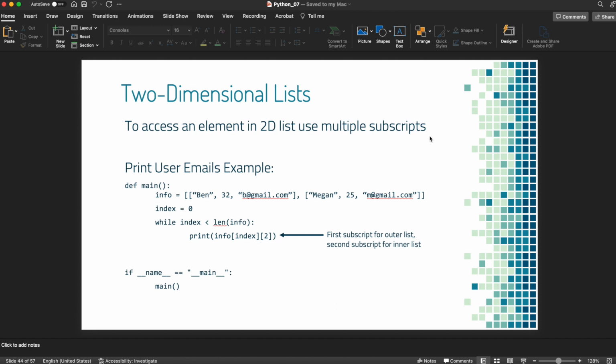So if we want to access an element in the 2D list, like I said earlier, you'll have to use multiple subscripts. So in this case, if we want to iterate through each and get the actual user's emails, notice here in each case, they're the same. The email is the third element or has an index of 2, right? 0, 1, 2, 0, 1, 2.